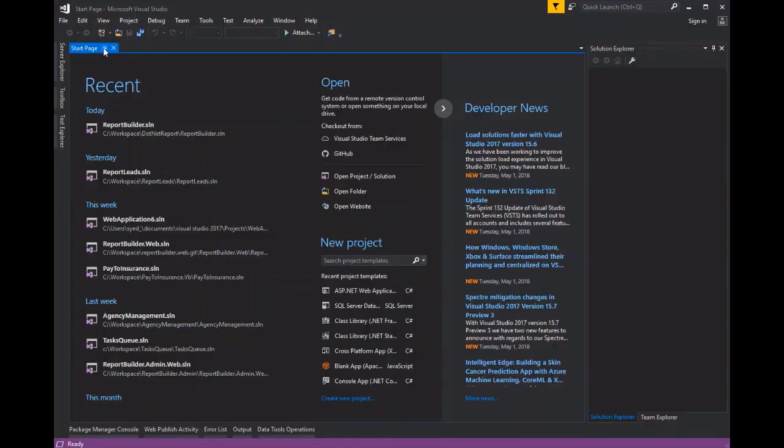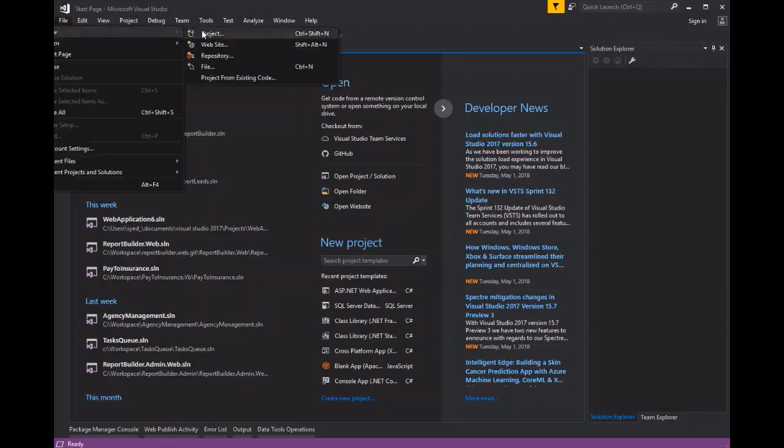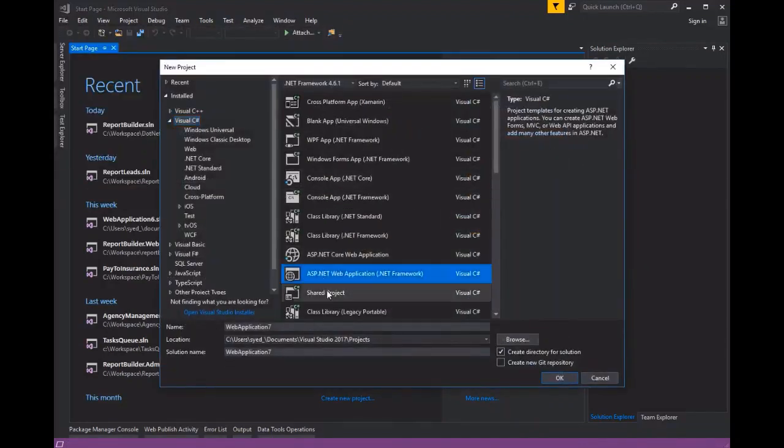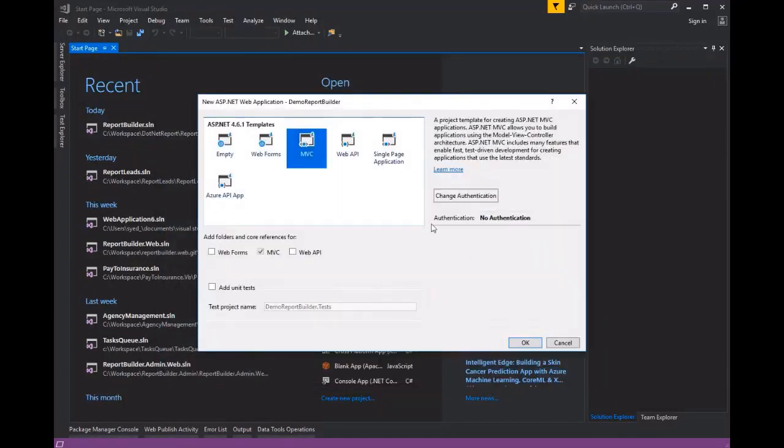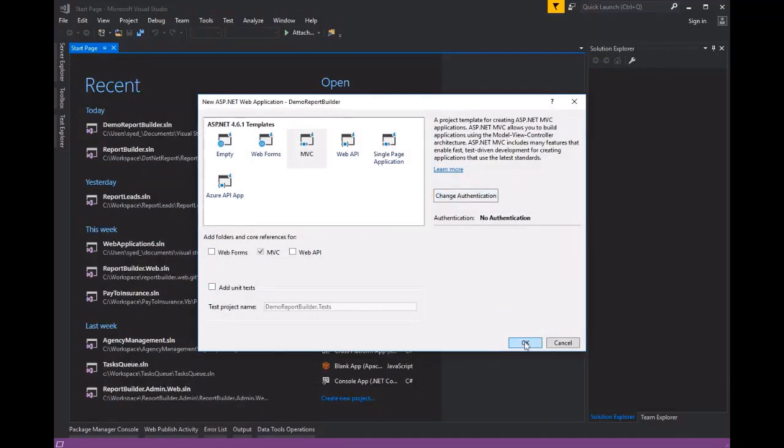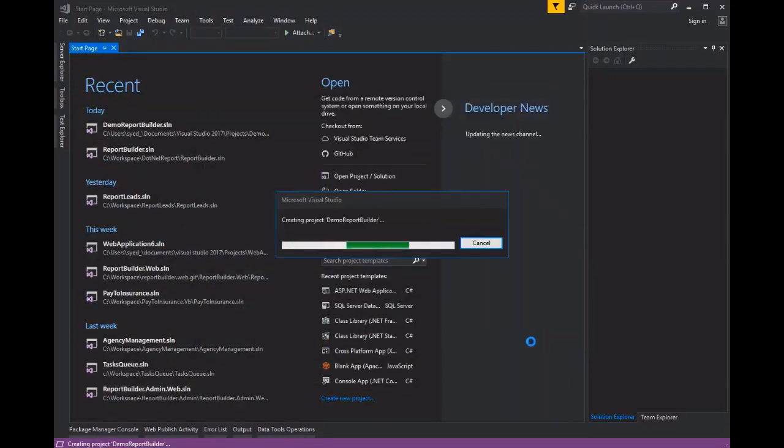We'll start by opening up Microsoft Visual Studio and starting a new project. Choose the ASP.NET web application and give it a name. Next, select MVC and click OK. Visual Studio will now create a new ASP.NET project for us.